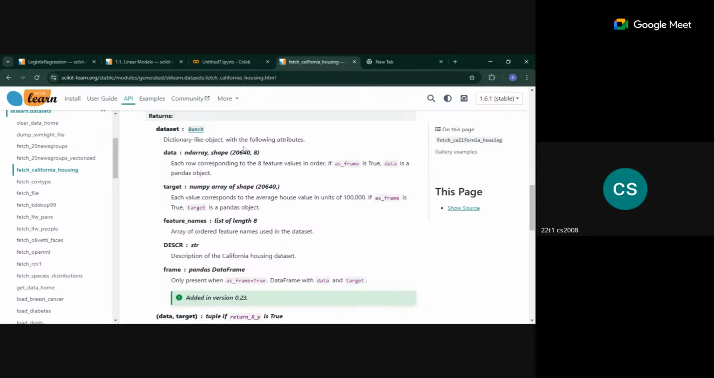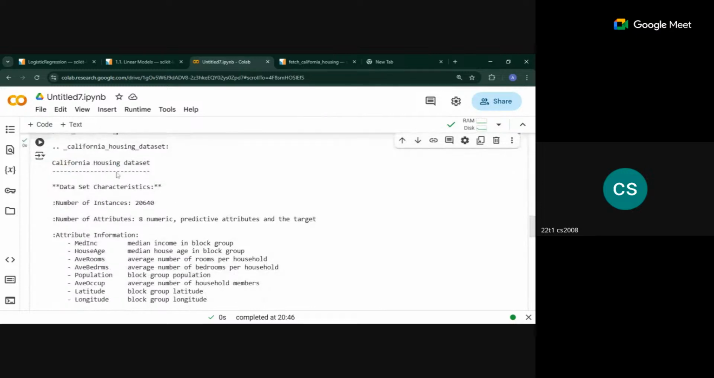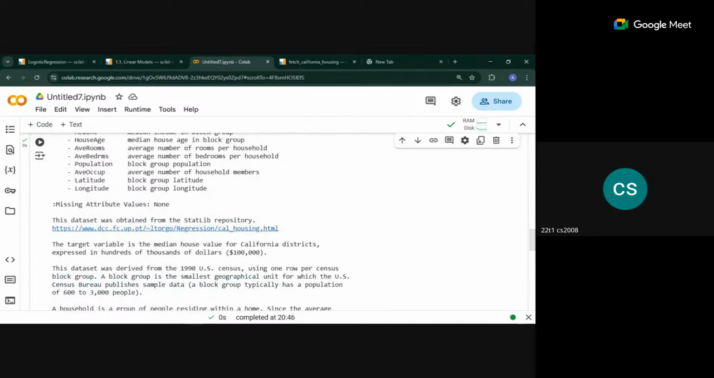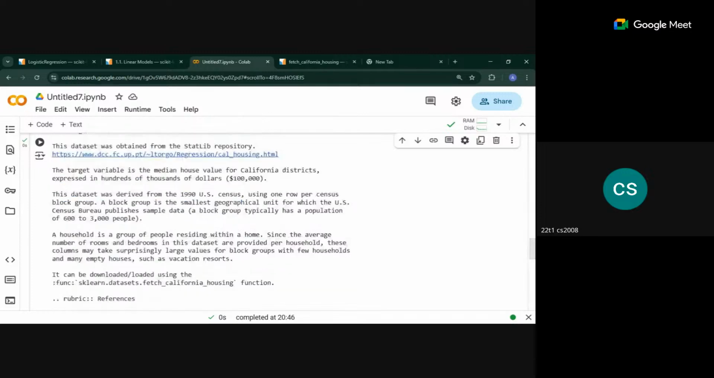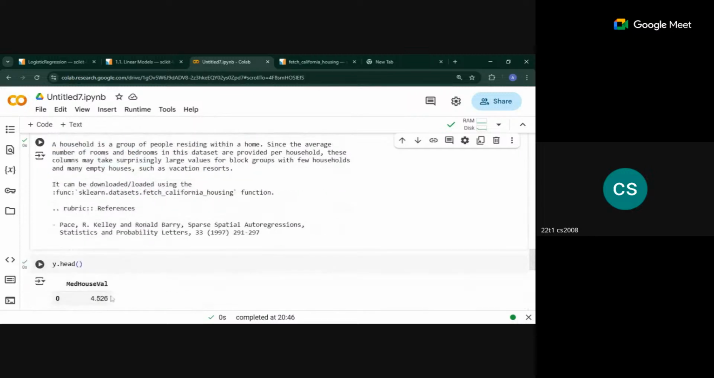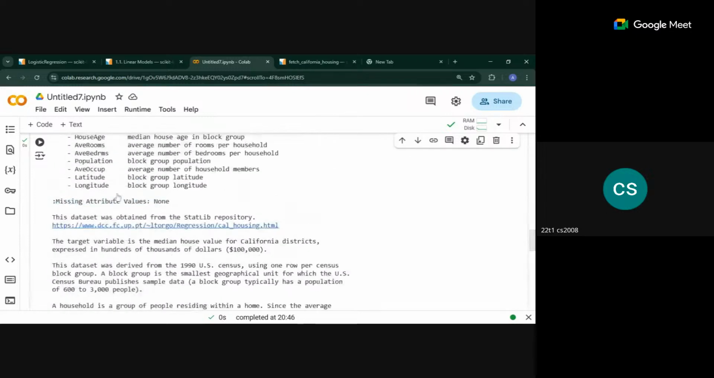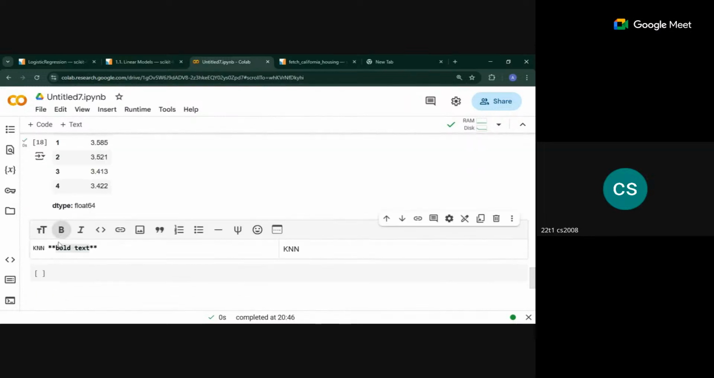So it is there in the Bunch object, which is why I had to use data.DESCR, and to get it in proper formatting, we have to do this. Within the Colab environment itself we can get information about it. The target variable is the median house value for a California district, expressed in hundreds of thousands of dollars. So whatever value we saw here, 4.526 times 100,000, that becomes about 452,600. This DESCR gives us a brief description of the data set. With that, I know that we have to do KNN regression.